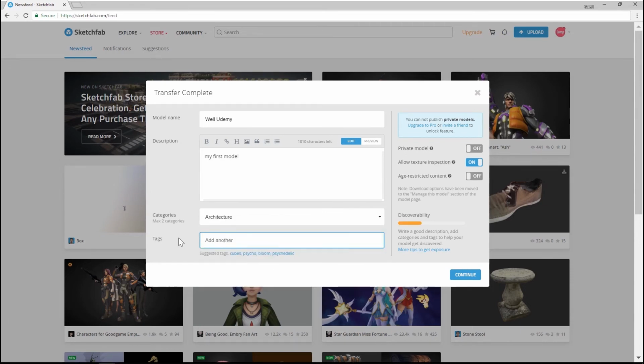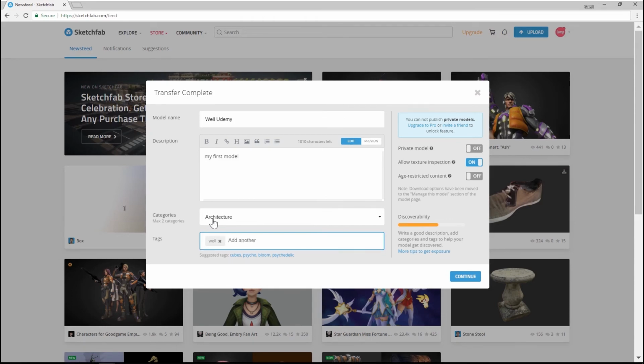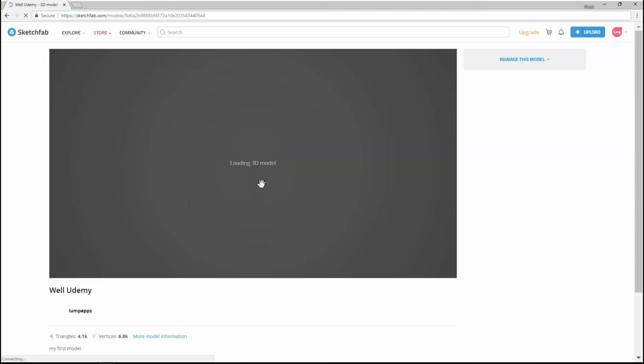And here you can type in some tags like, for example, texture paint. And stylized, for example, stylized. There you go. You can add some more if you want to, of course. Private model, you can only turn it on if you have a pro account. Leave the rest for what it is and just hit continue, and Sketchfab will start processing the model.